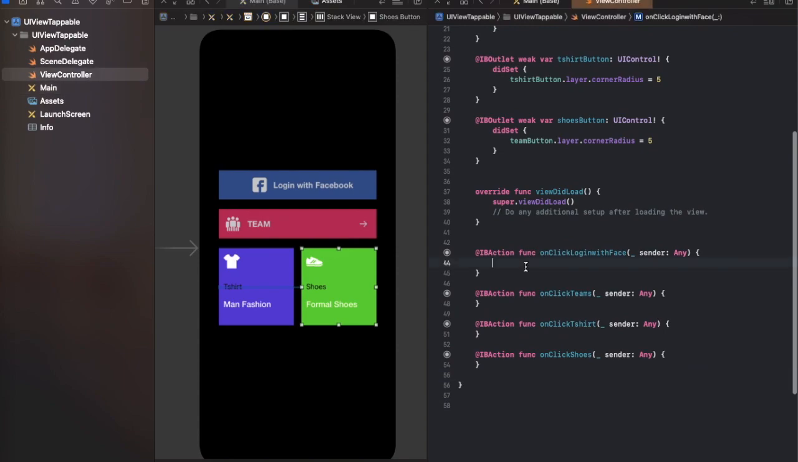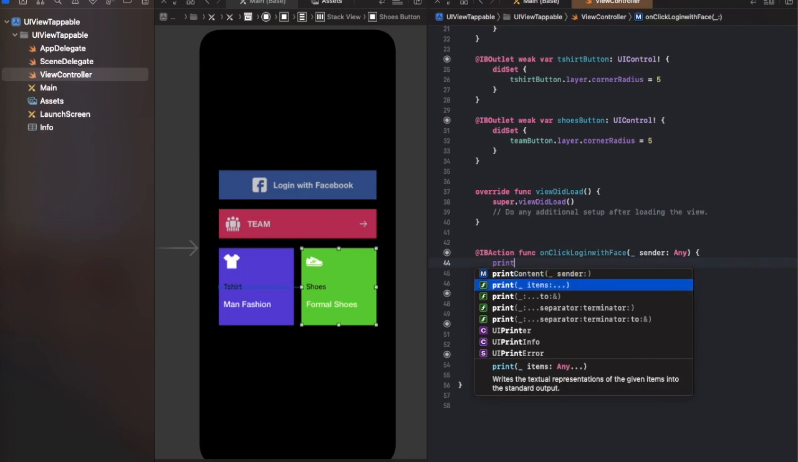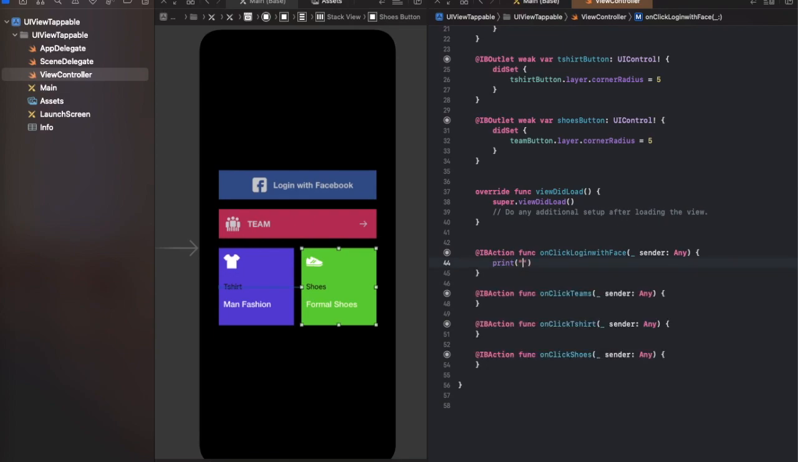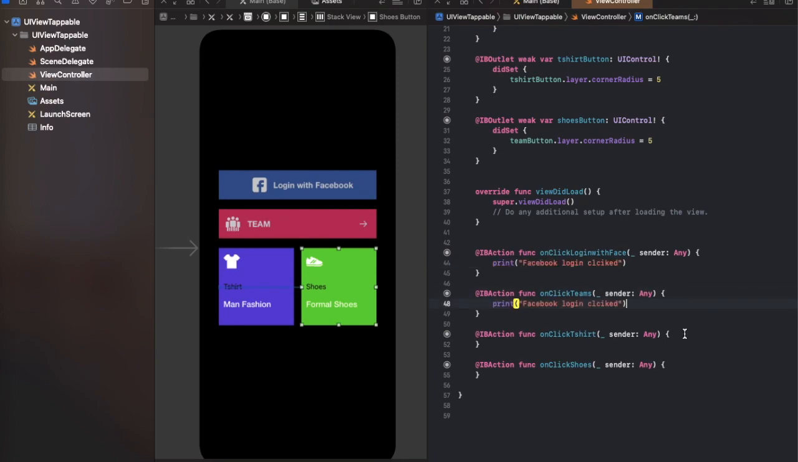Now let's print something over here, so that whenever the user clicks on this login button, we perform some action. Definitely for performing some action, we have to write some code. So I'm just printing some content over here. Like this, and over here I'm printing Facebook login clicked. In a similar way, I'm going to print in every button action with different messages. So it's Facebook, it's team.